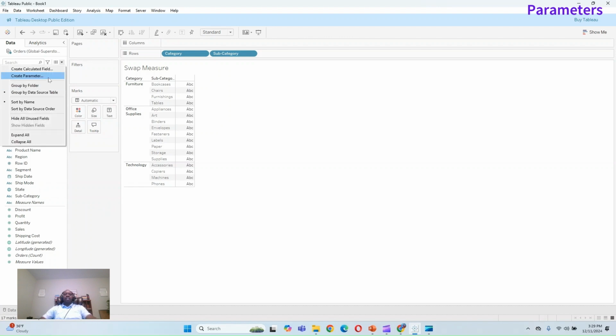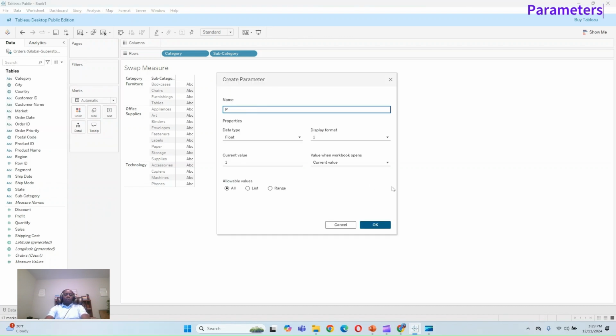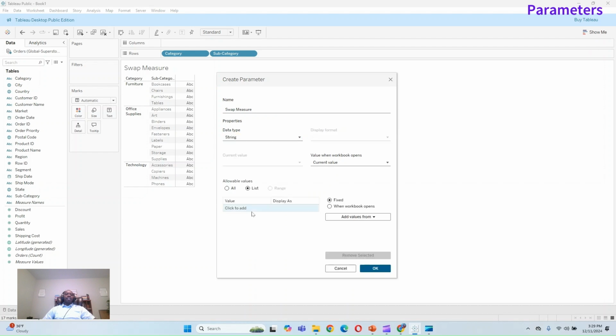So I want to create a parameter and I'll just call it swap measure. And I want it to be a string and I want a list. So I want to use three measures. I want to use profit, quantity, and sales. So I'll start with profit, quantity, and sales. Now, this is where you select which data type you are working with. And you can have either all, list, or range. In my case, I want to use a list. And that's it for a parameter. That's how I create a parameter.